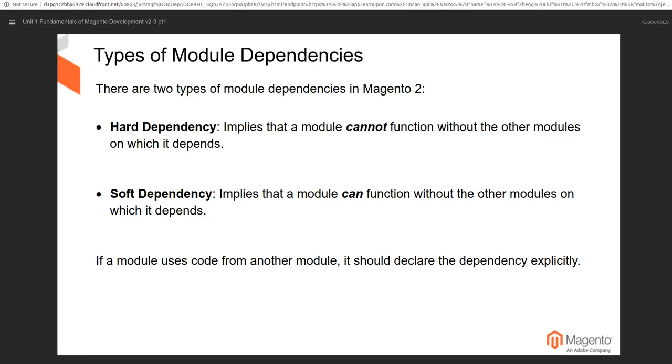The module contains strings that include class names, method names, class constants, class properties, interfaces, and traits from another module. The module deserializes an object declared in another module. The module uses or modifies the database tables used by another module. Soft dependencies: the module is able to function without the other modules on which it depends. Examples of soft dependencies include: the module directly checks another module's availability, the module extends another module's configuration, the module extends another module's layout.